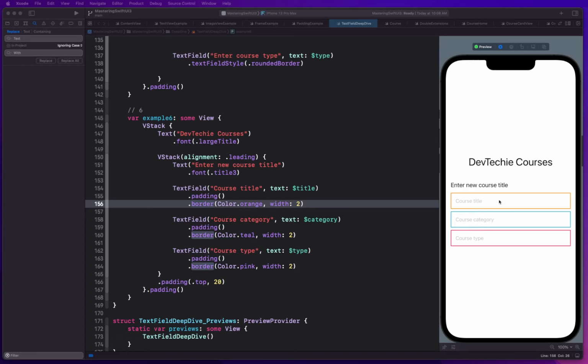This was nice, but let's say you want to create your border as a rounded corner border, for example for the text field. Then instead of using border, we can use an overlay modifier. The overlay modifier gives us an opportunity to add custom shapes, even shapes that we create by extending the Shape protocol. So let's go ahead and try that.